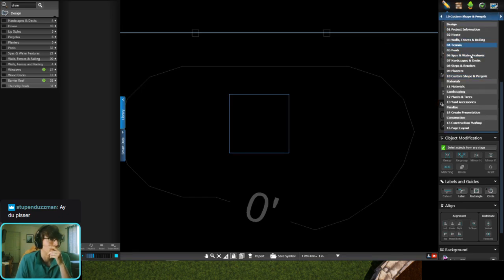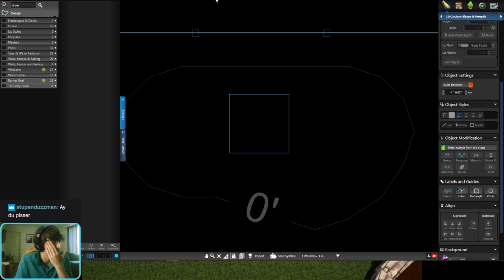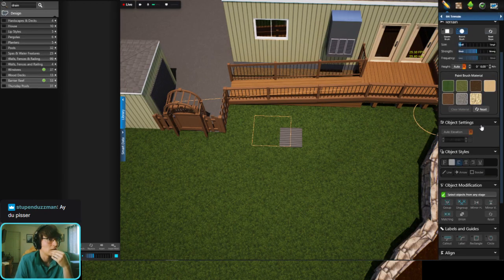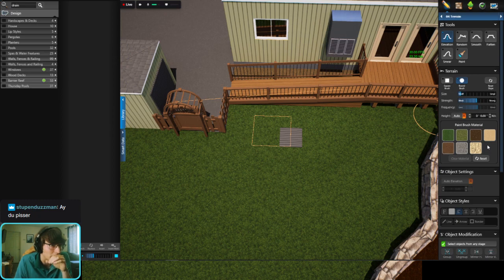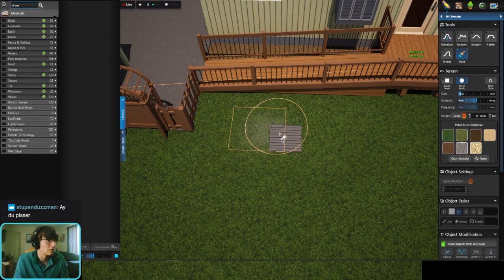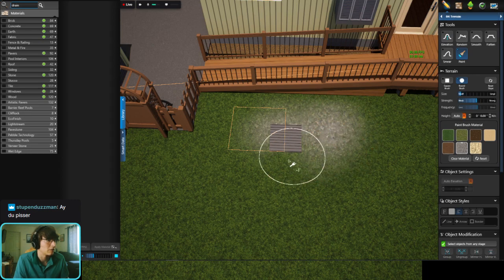So if we go to terrain, I haven't done this often, but I know that there is a way to paint a material. Yeah, here we go. Paintbrush material. Terrain painting material. Can I choose the material? Oops. Paint. There we go. No, I can't. It won't let me do it.